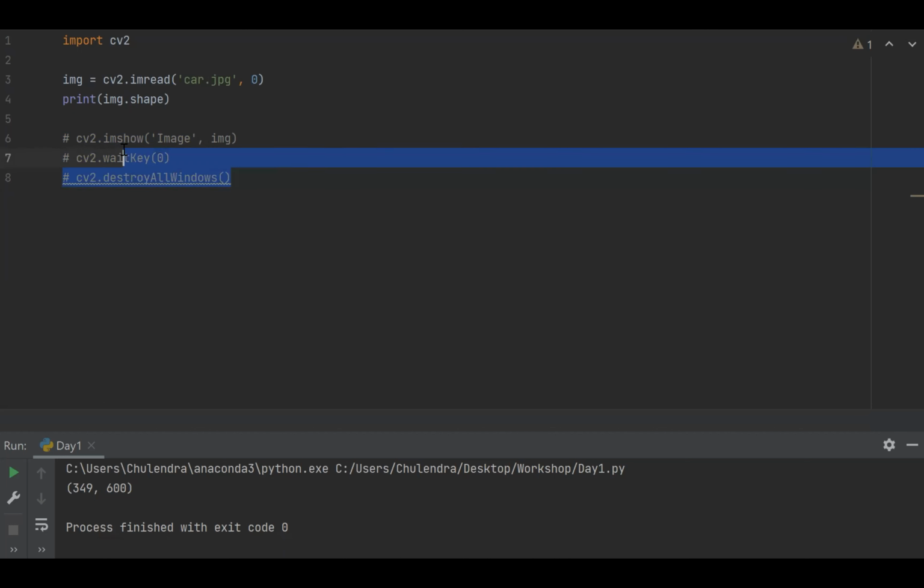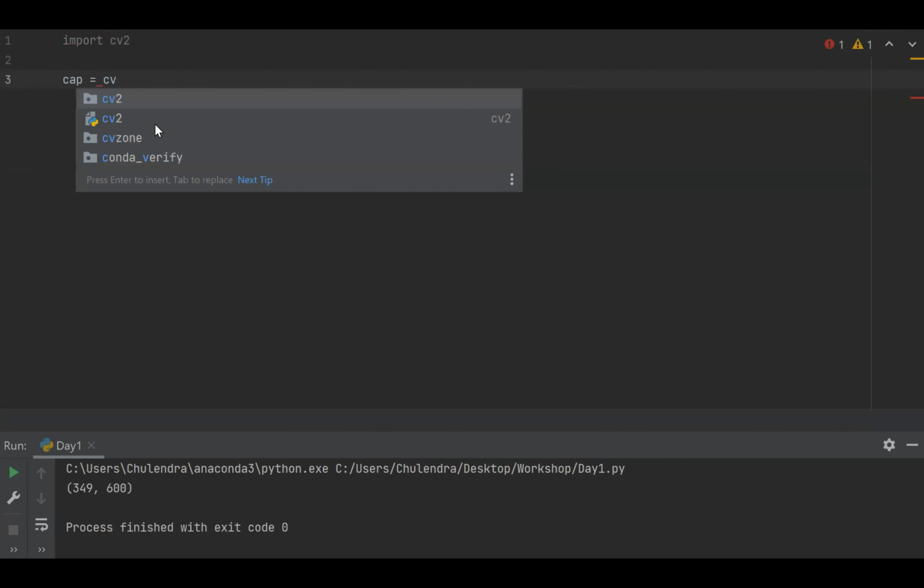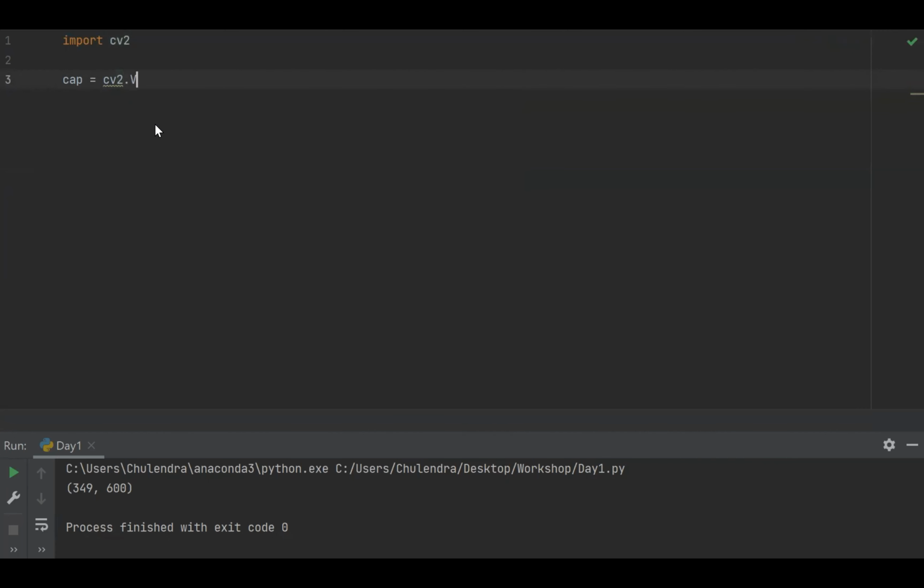Next, let's see how to read your webcam. To do that, we have to create an object. I name it cap, using the cv2.VideoCapture class. Here you have to pass an index, so as to access your webcam.